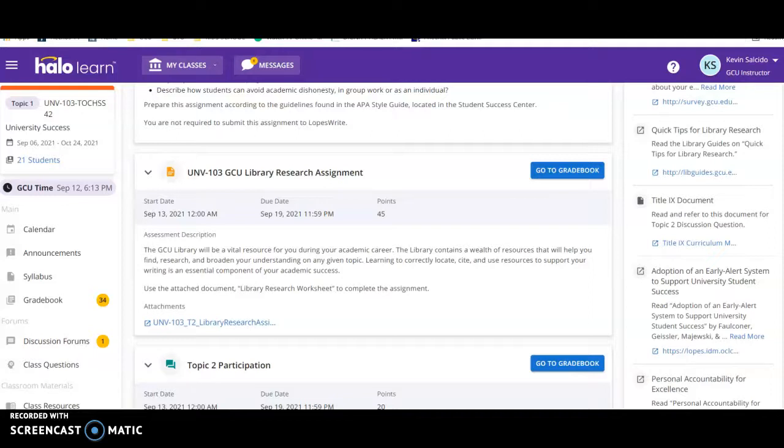So this is a good start on understanding how to use the GCU library, and also how to find the key information you'll need for your research essays, the APA formatting, the APA references, citations, stuff like that.